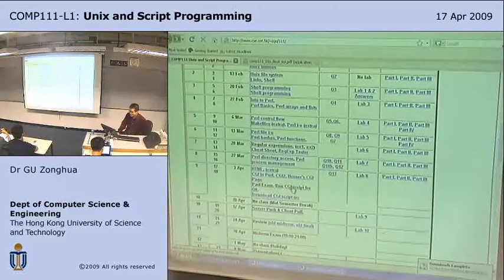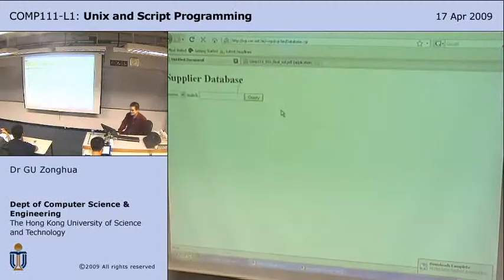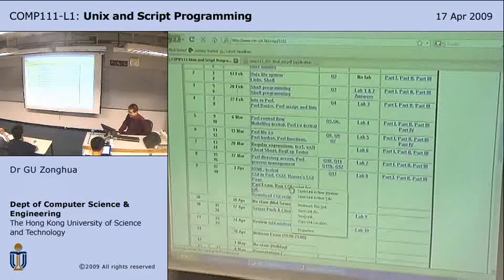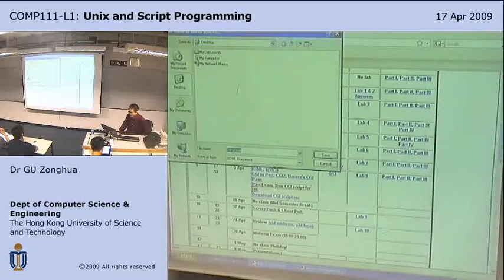By the way, this is the script. Suppose you know the script path. I found out there's no easy way to save it. So suppose you know the path is here. How do you save it? If you right click and say save link as, it actually doesn't work. It will save a bunch of HTML.